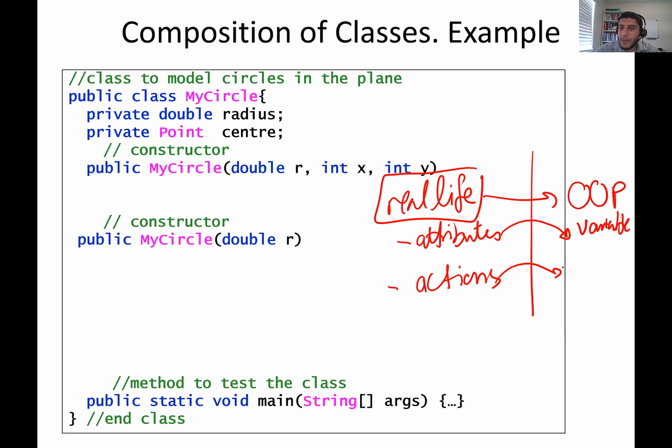And then the actions will be the methods. Good? So every time you find a problem in front of you, think in this mentality. Assume now my real life example is a circle. What do I want from a circle as attributes? What defines a circle in geometry or math is you have a center, right? And the radius. These two attributes are enough to define a circle in geometry, right?